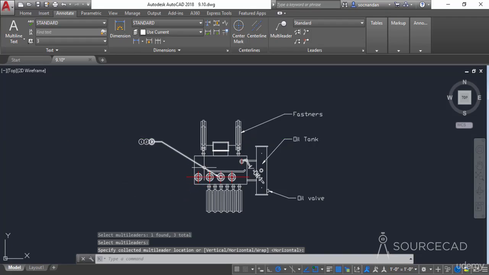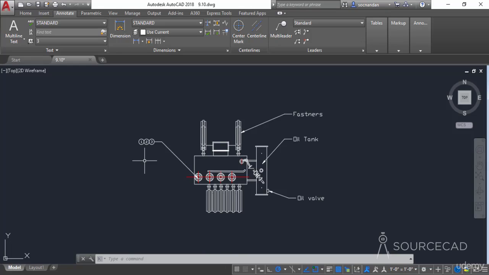If you want to change the ending point of this multi-leader, you can use this grip and move it to your desired point just like this. And here we have it, the collected multi-leader. In this way, you can modify your existing multi-leaders in the AutoCAD drawing.